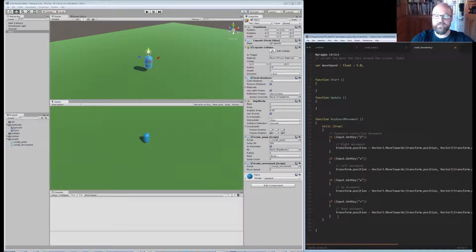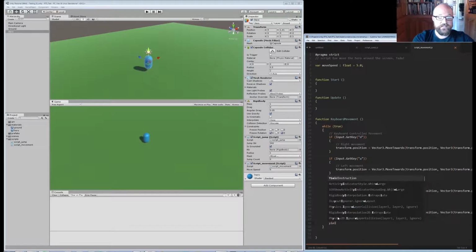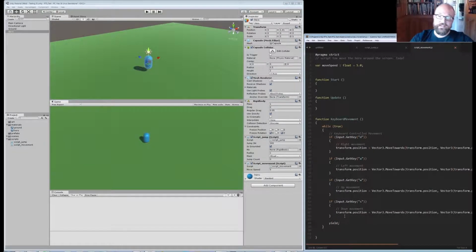So the way to get around that, and it's super vitally important, is to put in this yield command. That forces it to wait a frame before it calculates this stuff again. So it checks through this stuff, waits a frame, checks through this stuff, waits a frame, etc. So now you can use this while true and this yield.